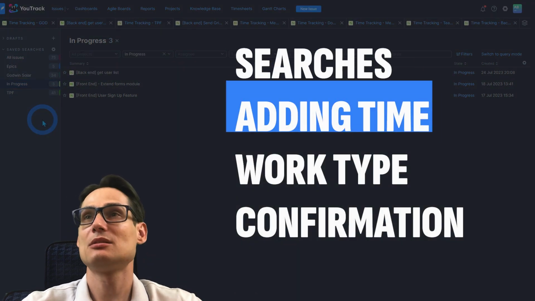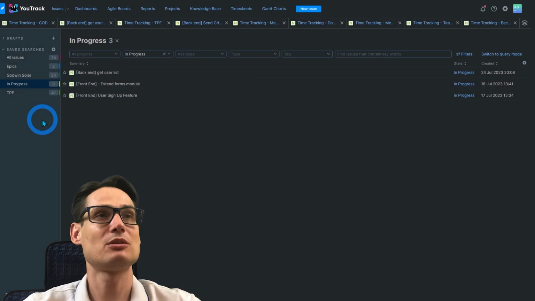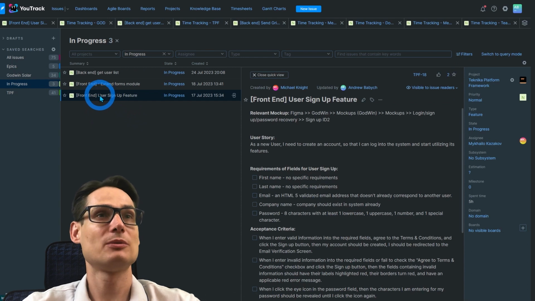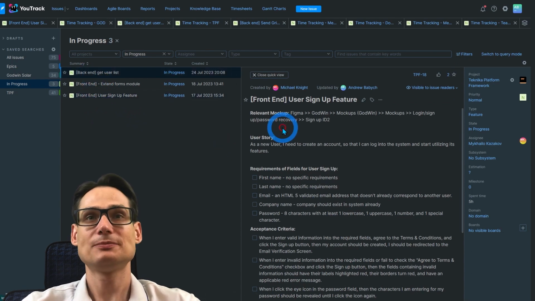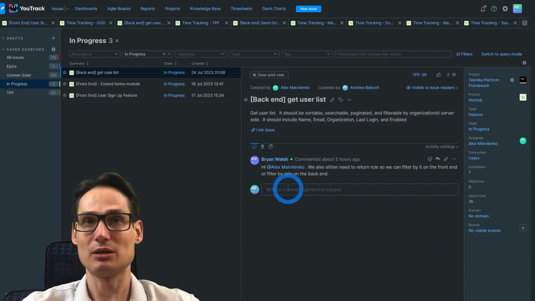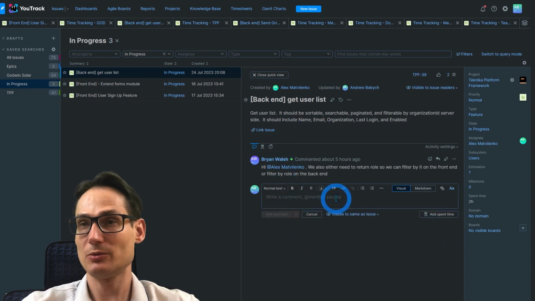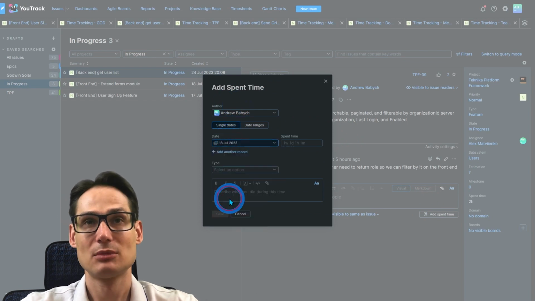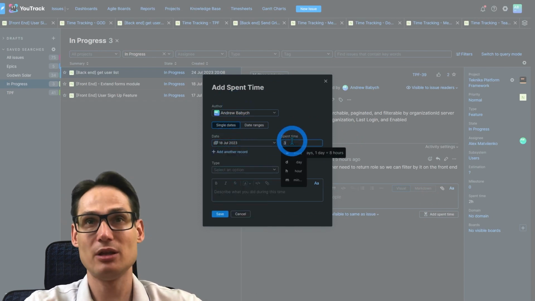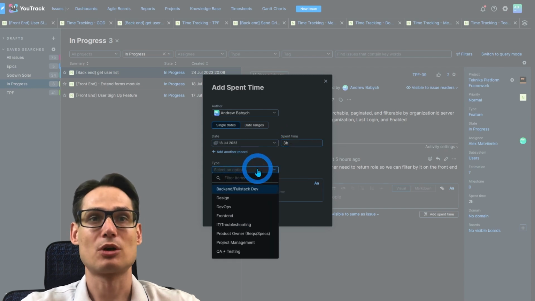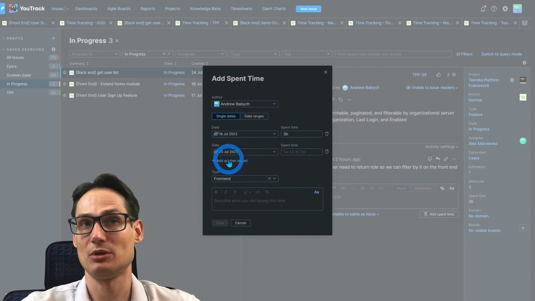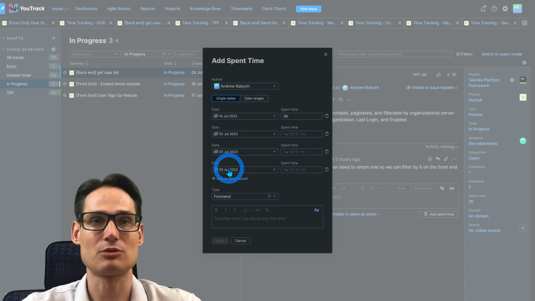Okay, the next one is adding time, so how you add the time you spent on work. You go to a user story, for example your development user story, and you will see this field in the bottom. When you put your cursor in there, you will see this Add Spent Time button. If you press it, you will see this small window, and you just choose your date, choose how much time you spent, for example 3 hours, choose a work type, for example front end, and click Save. That's it. You may also add multiple entries, for example for the whole week.